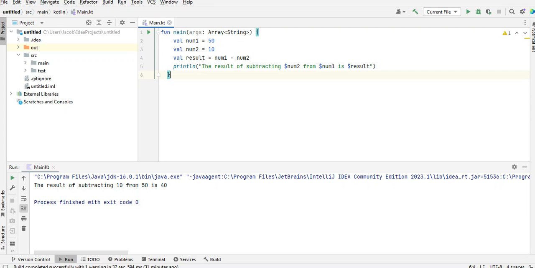Okay, so we have here function main, val num1, we have 50 and 10. Actually, I have already run it before, so let's say we can have 40 and then we can have 30. So to subtract, val result equals num1 minus num2. So printf result of subtracting $num2 from $num1 is result, and then begin.